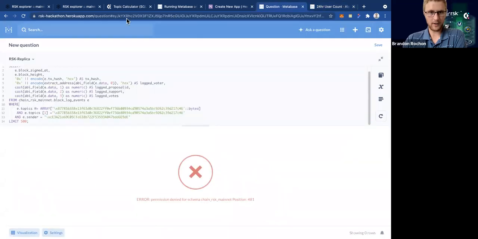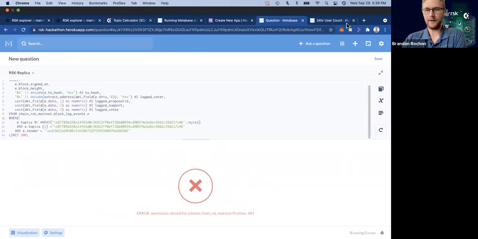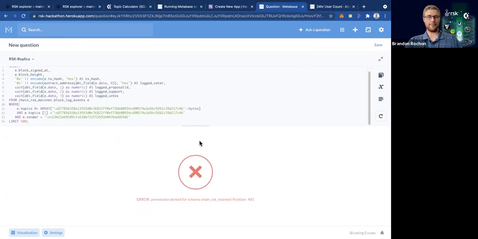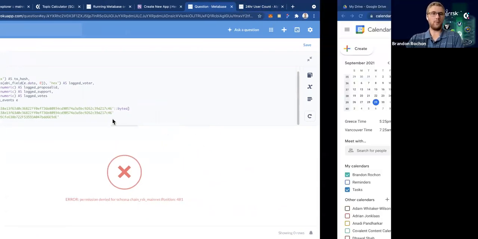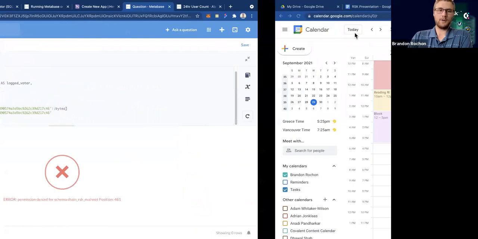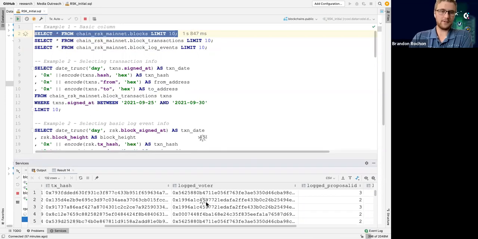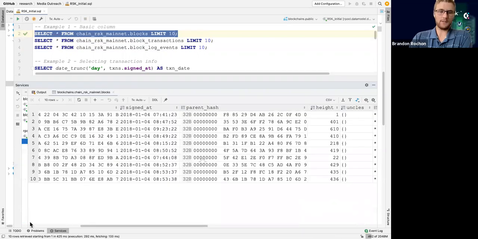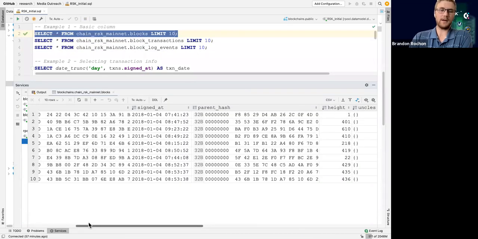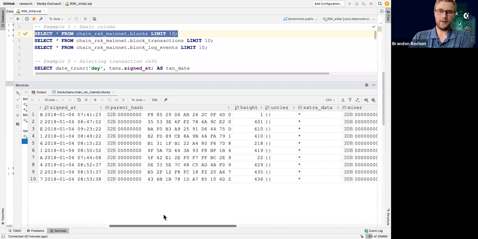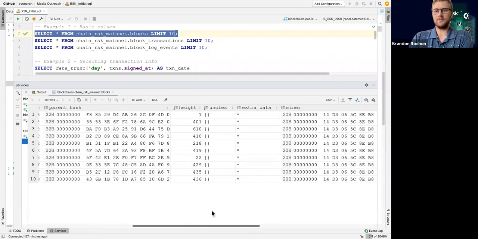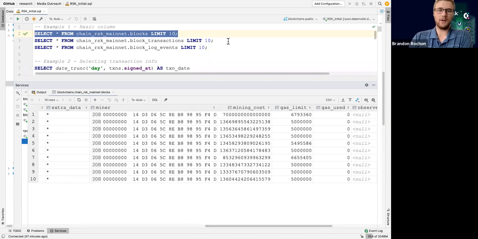All right, going very fast. So I'm going to loop back around and do a quick recap. So we started with just three tables: the blocks table, the block transactions table, and the block log events table. The blocks table basically just tells you very high level, what's the hash, when was the transaction signed, who is the miner, what's the height, what was the mining cost, etc.